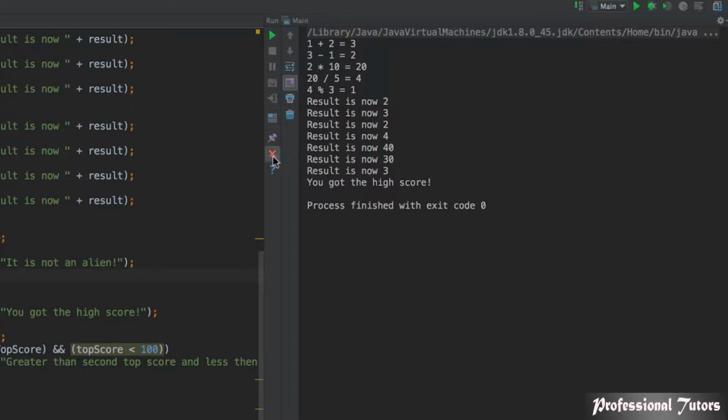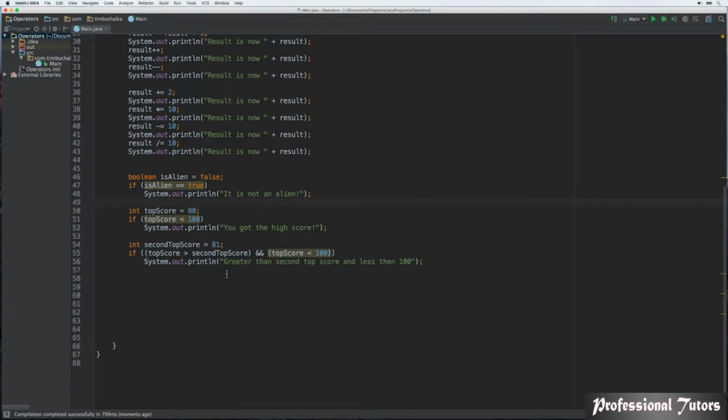Okay, moving on to the next operator, and what we're going to do is talk about the OR operator. Now, with the AND operator, both conditions have to be true, but with the OR operator, only one of the conditions needs to be true. So let's type some code to clarify that.